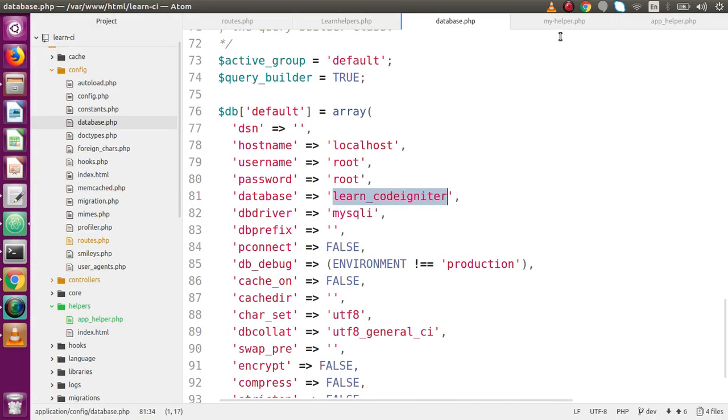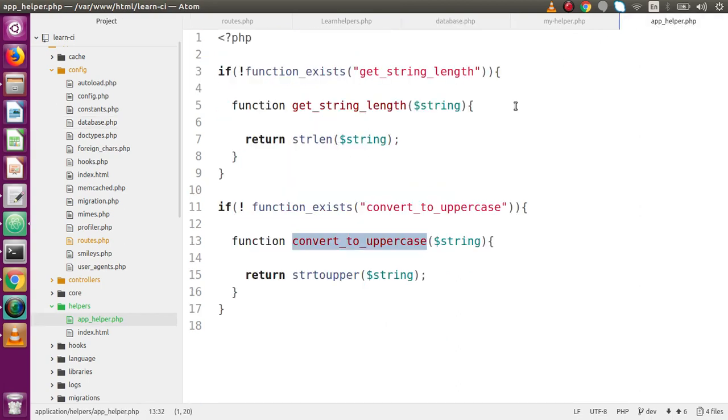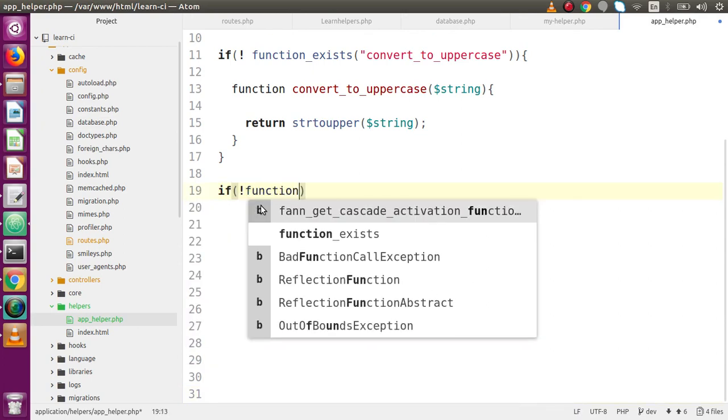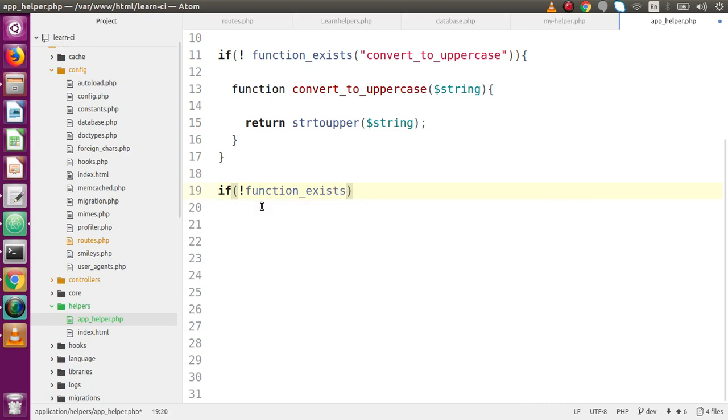Back to editor, go inside app_helper. Let's say that I'm going to create a function for that. So let's say if function exists, inside this let's say get all books. Now inside this block I'm going to define that.